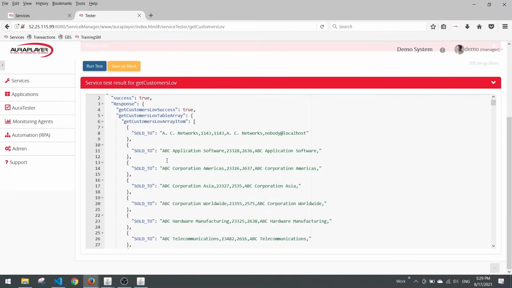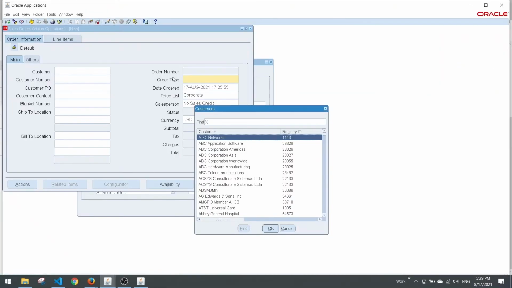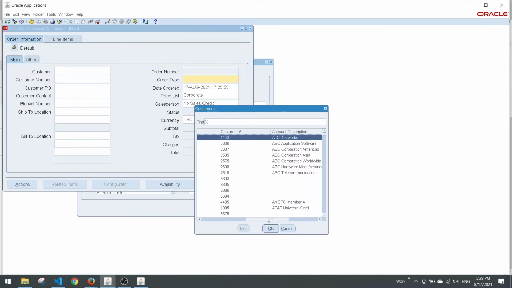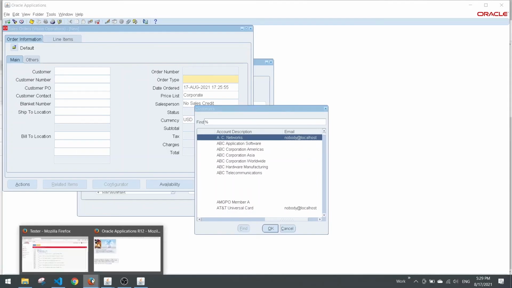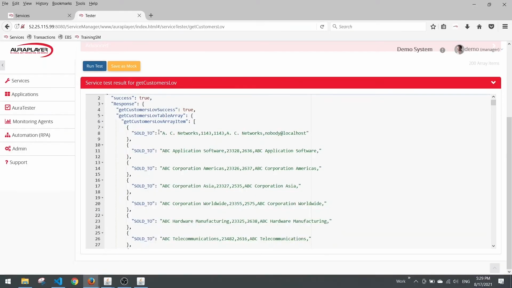Another thing worth mentioning here is that for every field, we have this long string that's divided by commas. If we look in the form, we can see there are multiple columns here: a customer, registry ID, an account description, an email. So this is coming back to us through this large string. And of course, if you use our visualizer to generate an app for the service, it will automatically match all those parts into a table column.